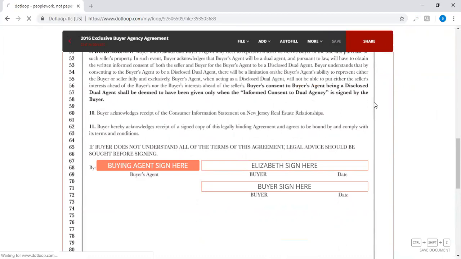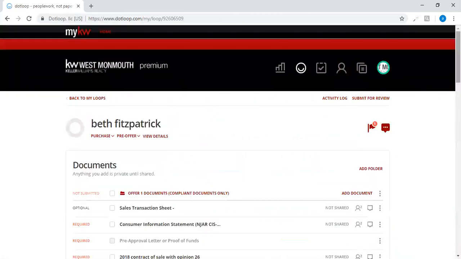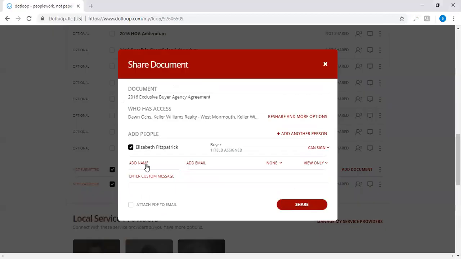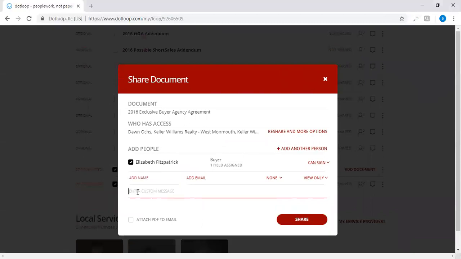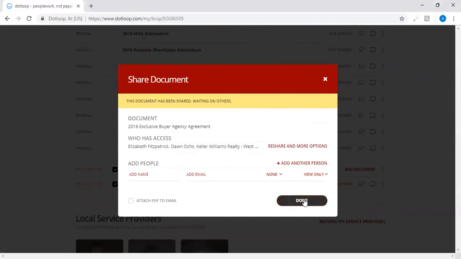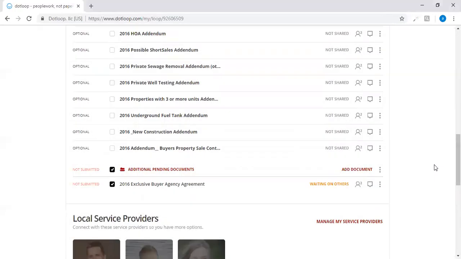And then go back to the loop. And then you can actually share this with your client right here so that they can sign it right away. And you see you can add information. Hi, Beth. Please review and sign. And I can share it with her now. And now you just shared a document for your buyer.